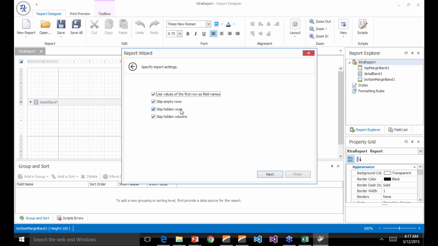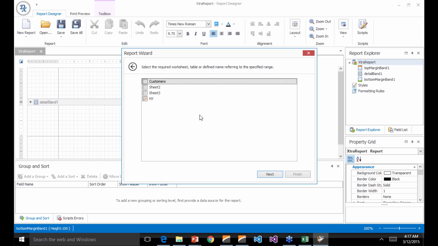So you don't have to worry if you've got some formatting that is hiding specific rows that you might not want in your report. We've allowed you to take care of that scenario, and the same thing with hidden columns. I'm going to choose Next. And here we can see the different options that I showed you in the spreadsheet.